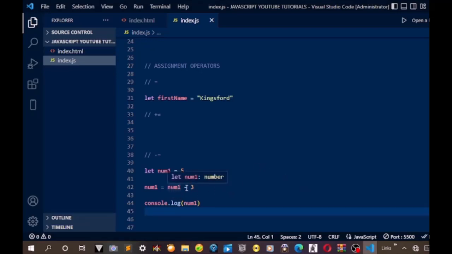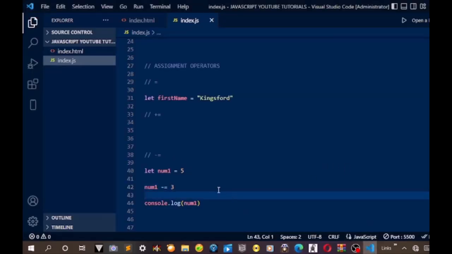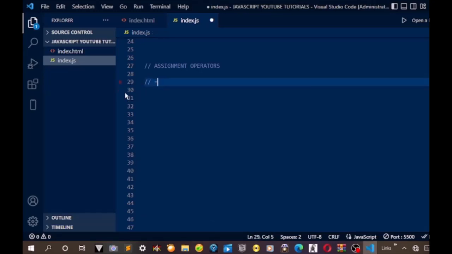So let's use the simple way, which will be num1 minus equals 3, which represents num1 is equal to num1 itself minus 3. Let's save it and check our browser. Yes, we got the same answer, 2. Let's go on. Let me delete this first. We have another one saying plus plus, which is increment. We call it increment.